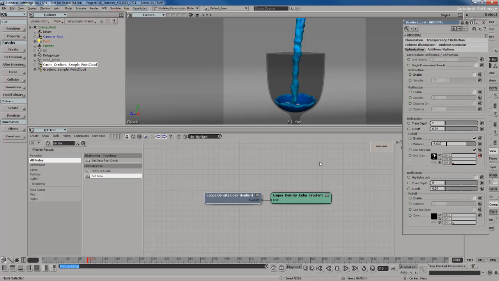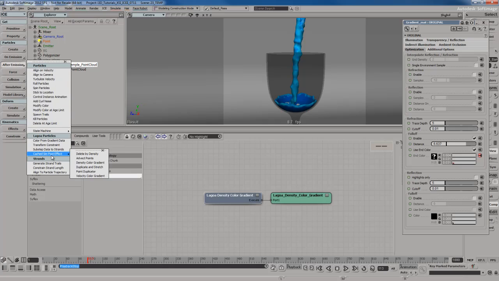So that's pretty much it. Pretty simple post sim effect to do. There are quite a few post sim effects, as you can see down here. So I invite and encourage you to go ahead and try them out. For example, you might want to try out the velocity color gradient instead of the density color gradient, which is the one that we just used.